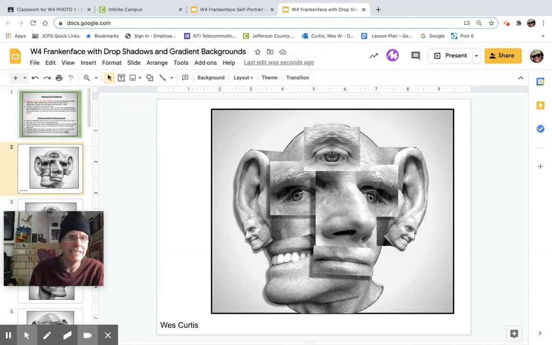And voila. Okay, guys, there you have it. How to make a nice, finished, professional look on your Frankenface, because it deserves it.